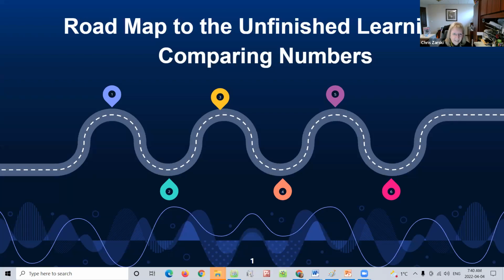Hi everyone, and welcome to an overview of comparing numbers. This is one of the interventions that have been created.